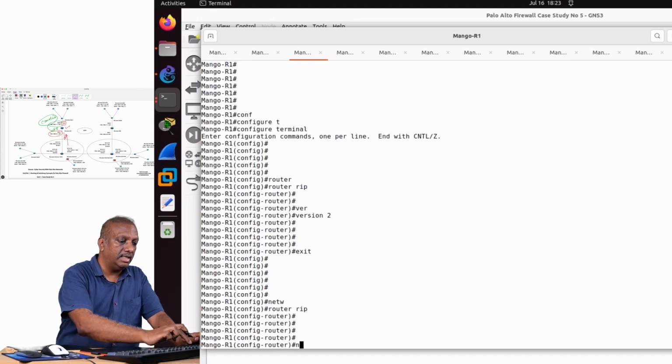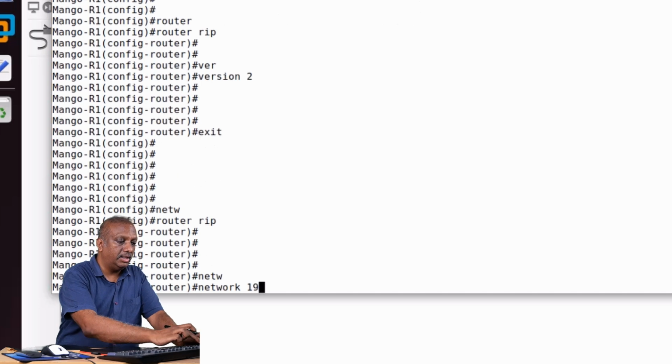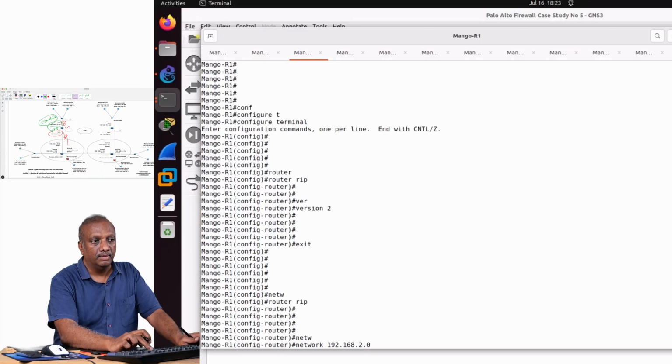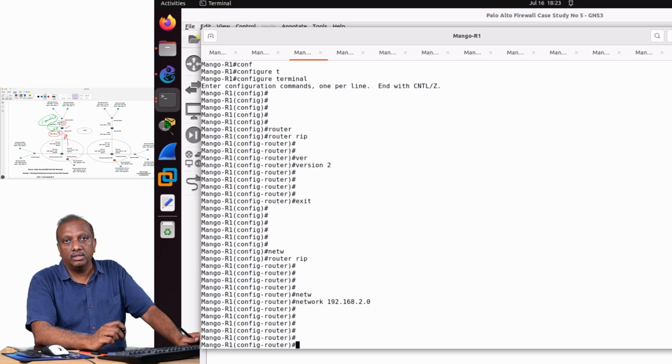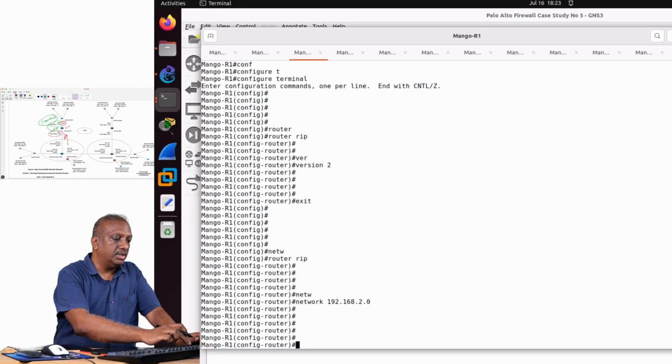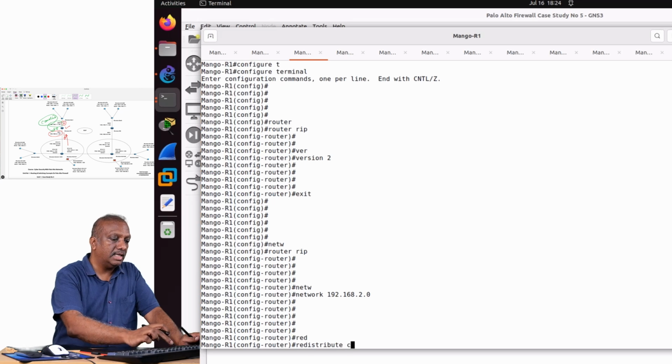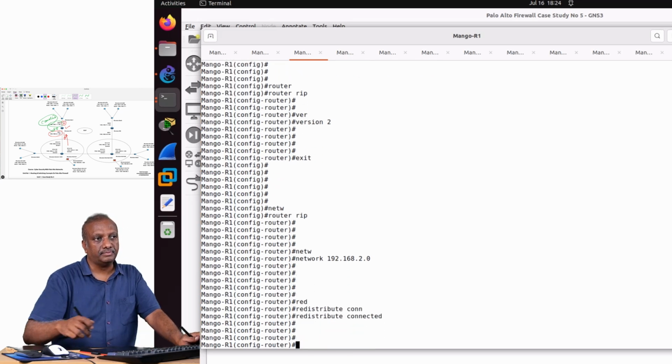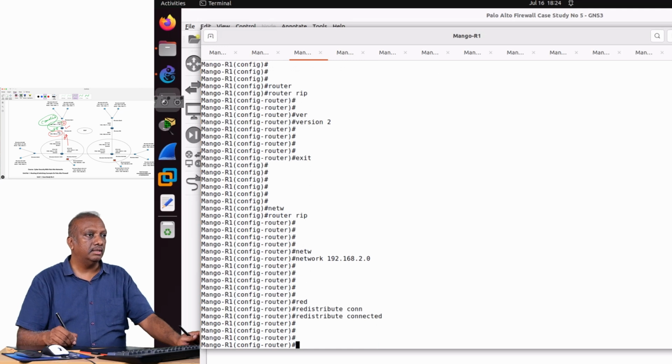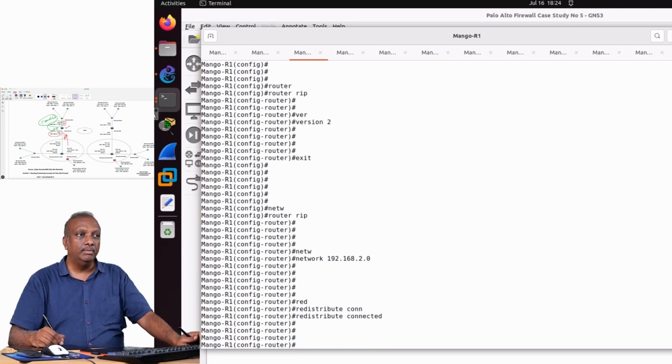There itself I give the command network 192.168.2.0. Again, I also give the command redistribute connected network IDs. So what did I do on the Mango R1 router? We enabled RIP protocol. Which version of RIP protocol? RIP protocol version 2. And then we enabled it on the interface Ethernet 0/1 by giving the command network.